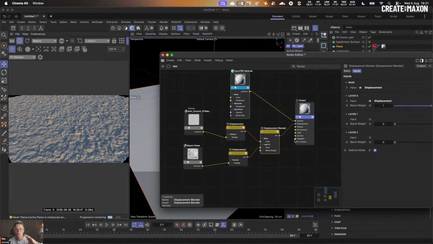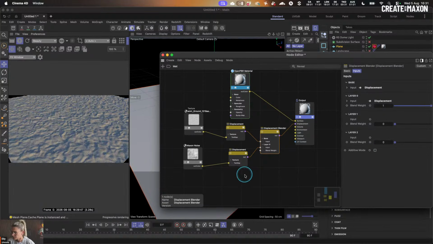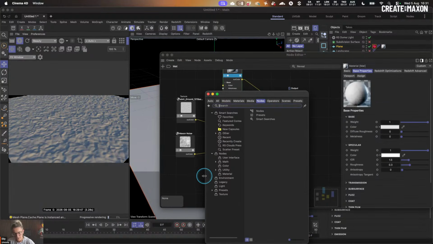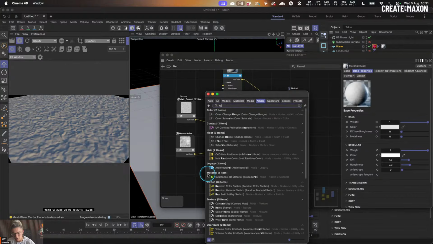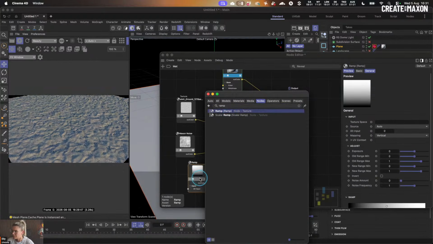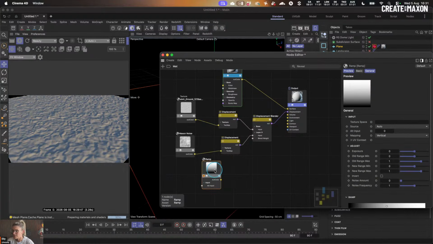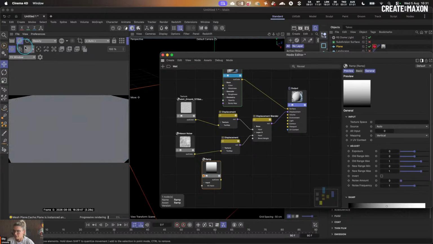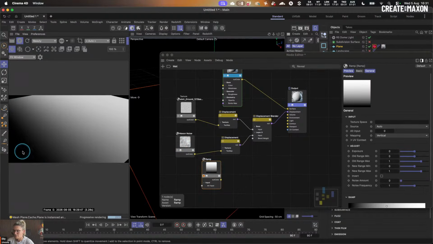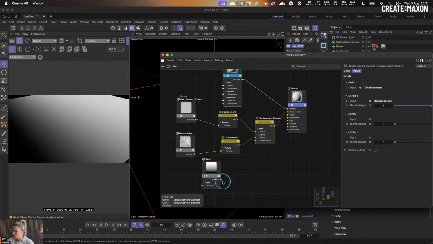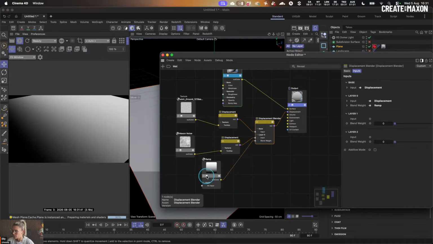You can also use a mask. So if you want one area to have one displacement and one area to have another displacement, you can do that. I'll show you how. Let's just use a ramp to make life easier. Take a ramp, which is a gradient, so we then have black to white. So we could have our blend weight going black to white.